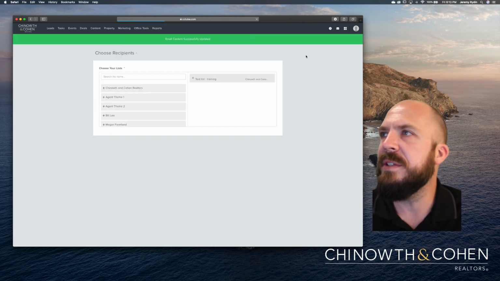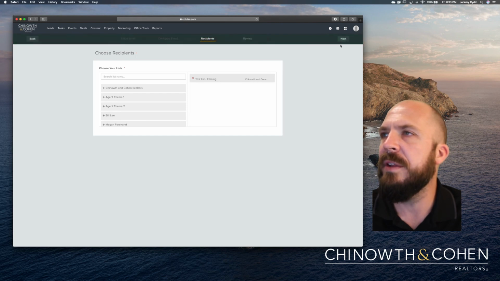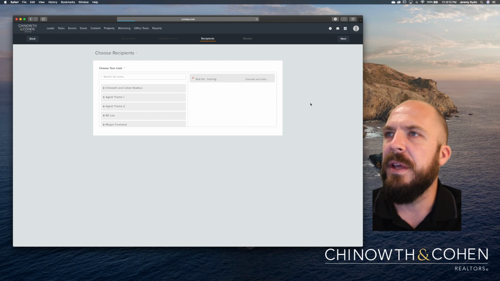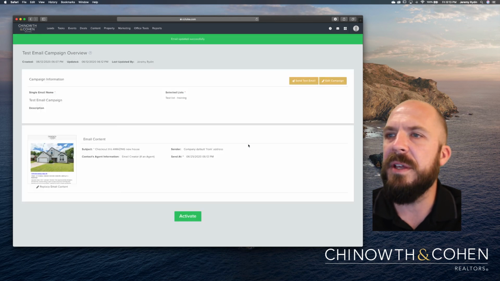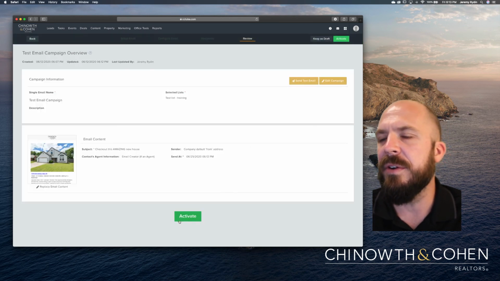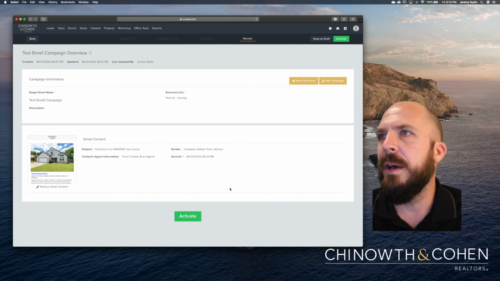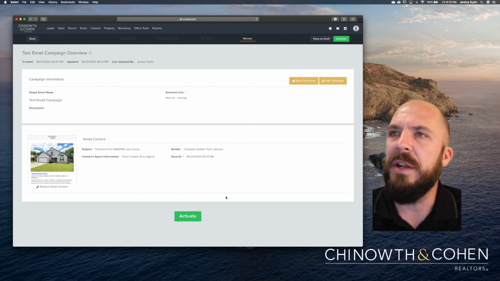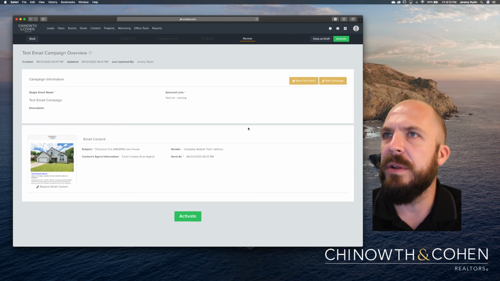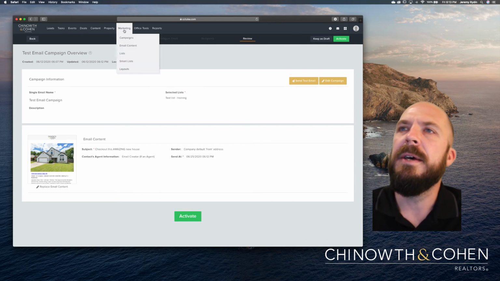This is good, so you guys can see how I troubleshoot that there, just in case you missed something. Then you should be able to just skip forward to the end here, and now you can see that green activate button is highlighted and ready to go. I'm not going to actually send this out because this will go to real clients, but you are ready to go once you get to this point. So that's how to do an email.